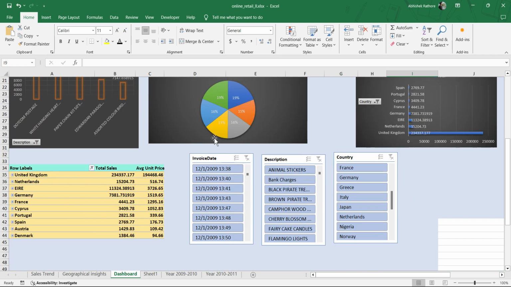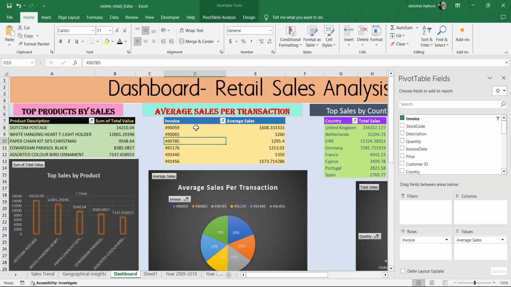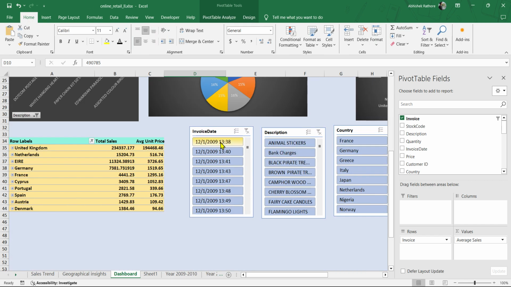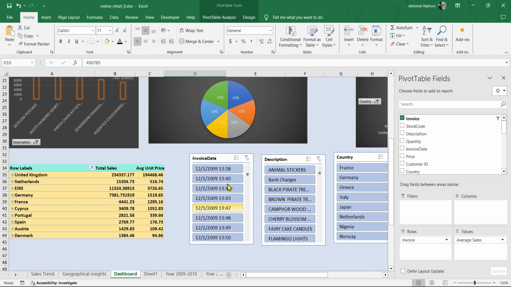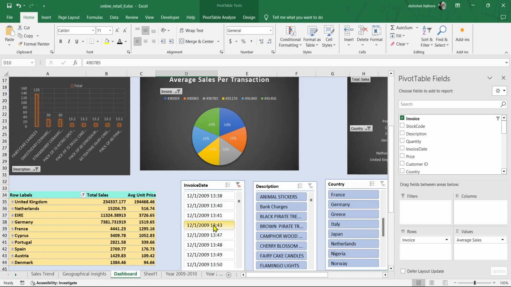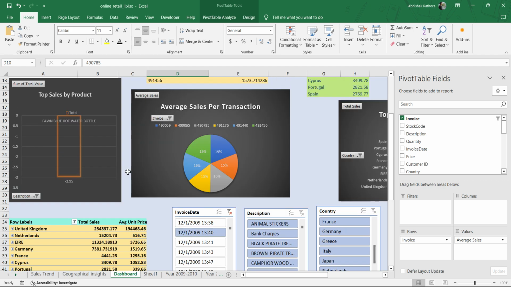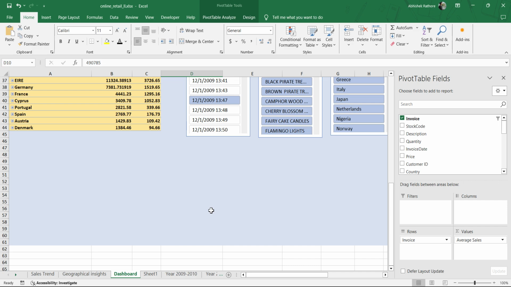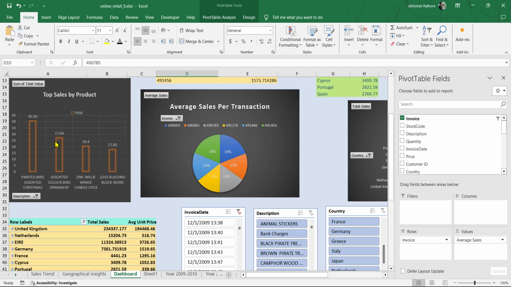For filtering, you just need to click on the pivot table, go to PivotTable Analysis, and click on Insert Slicer. It will add a slicer with which you can change the values. Let me show you an example. If I click on this, see, the value has changed. If I click on this, the value has changed. The value is changing with the slicer, so we applied the slicer on this particular pivot table.